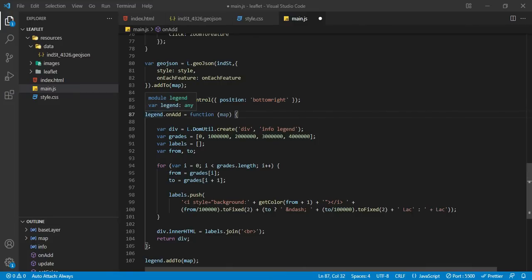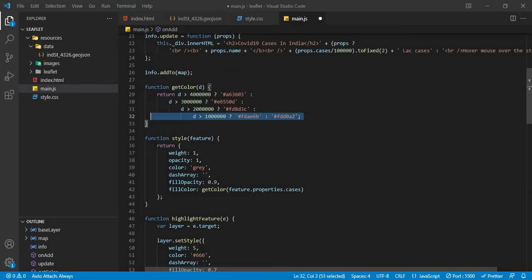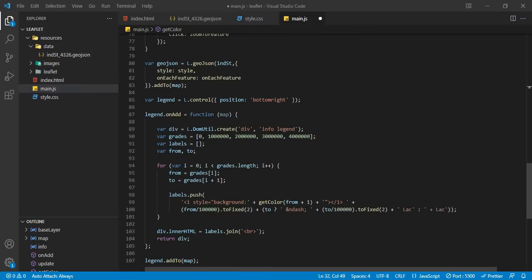So whenever legend control will be added, what I want to do is I am creating a div element, and I am giving it a class info legend, and I have created a variable which is nothing but a list, and it is having values based on my number of cases and intervals which we have defined. So if you can see over here, by creating the colors, we have defined like from 0, 10 lakh, 20 lakh, 30 lakh, 40 lakh. Same grades we have to use over here. So you ensure that 0, 10 lakh, 20 lakh, 30 lakh and 40 lakhs.